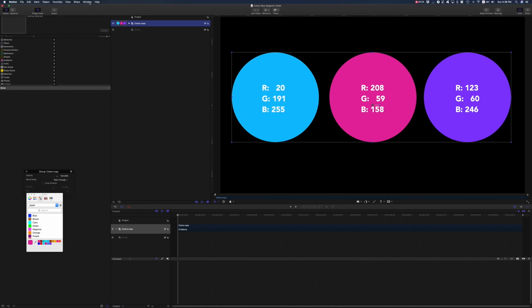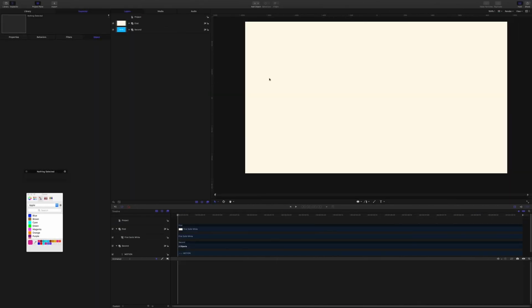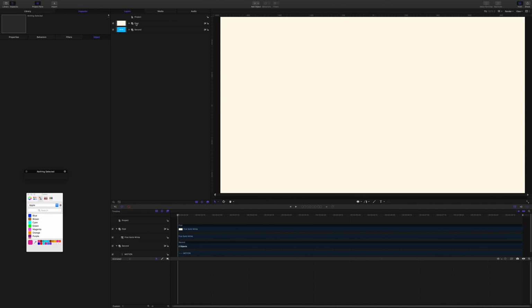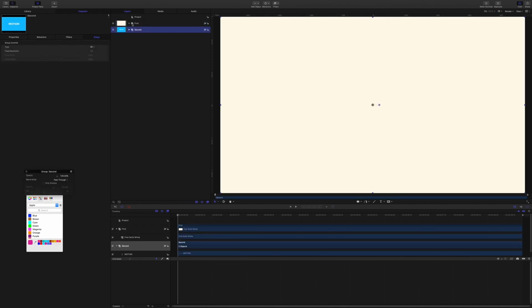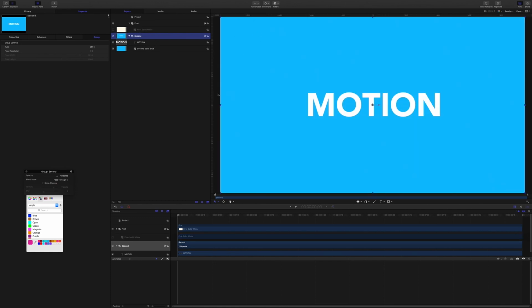Okay, so into the project, and you can see I've started the project with just 2 groups. I'm calling them, of course, first, second, etc. In the first group there is a white color solid. In the group under it there is a blue color solid and our text. So let me turn off the white solid so we can see that group under it.